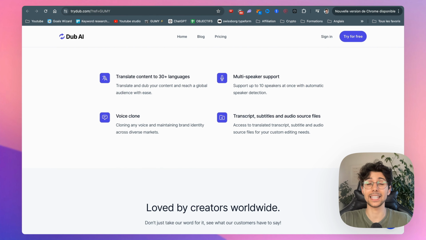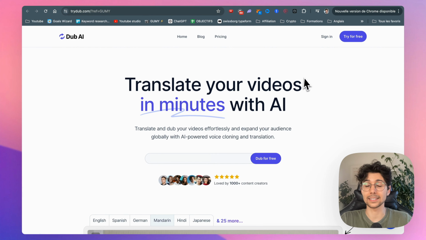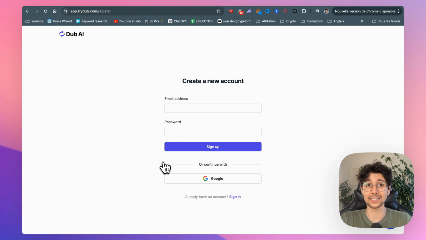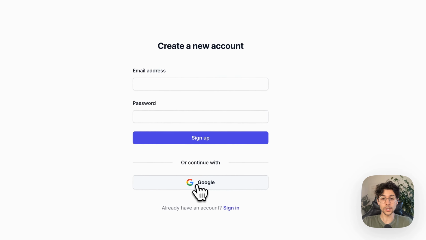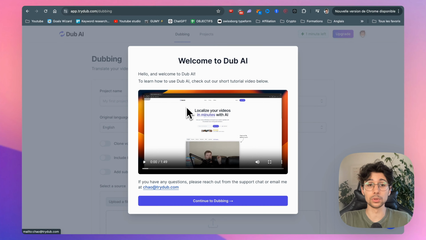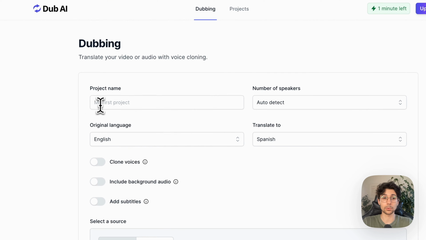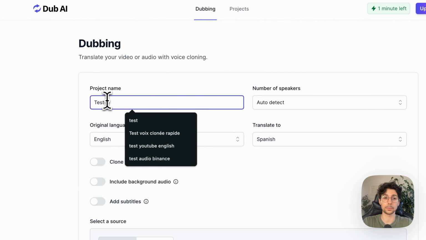On the dub.ai platform, you simply have to click at the top right on try for free. Then you simply register with an email address or a Google account. I'm going to register with my Google account. Once that's done, you have a short tutorial that you may or may not read to learn how to use it. And then you will be able to translate a video directly. You simply need to give your project a title. For example, you can put test here.